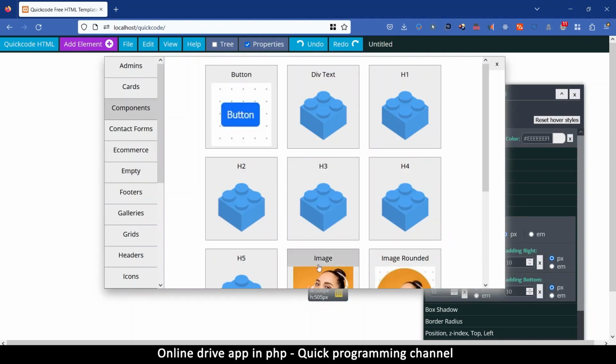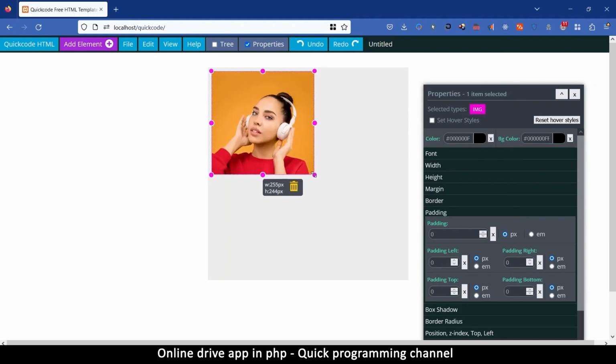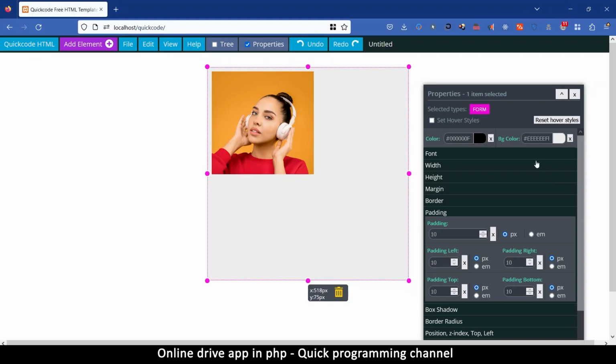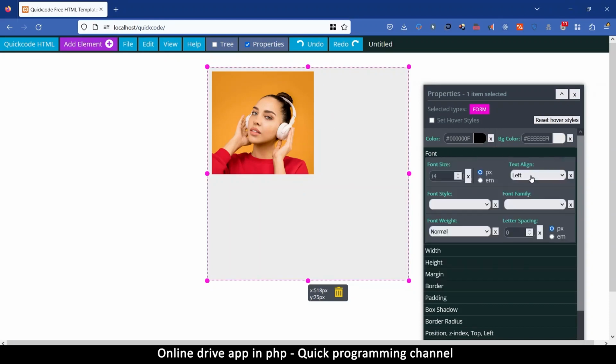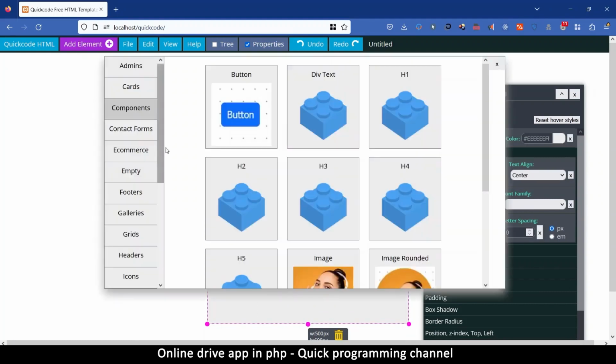So go to components and add an image. There is the image, and I want it slightly bigger as well. So click and drag. I want this thing, select this. I will go here and say text align center, like this. Now increase this a little bit more. And then of course here I want to add another div that will contain the text elements there.